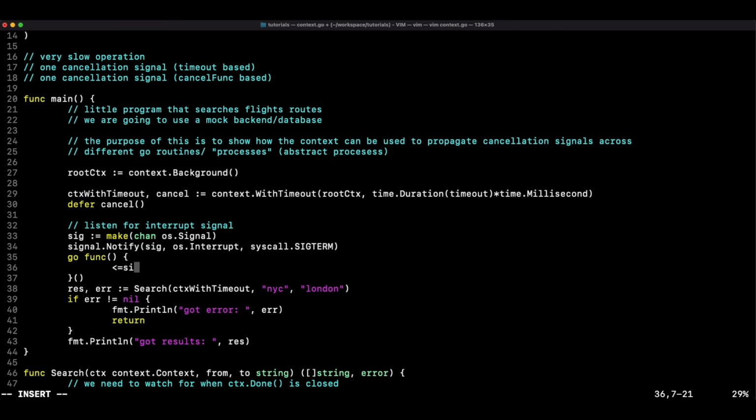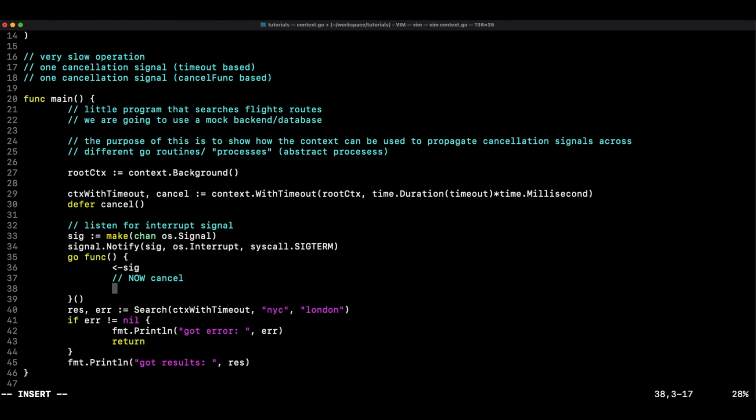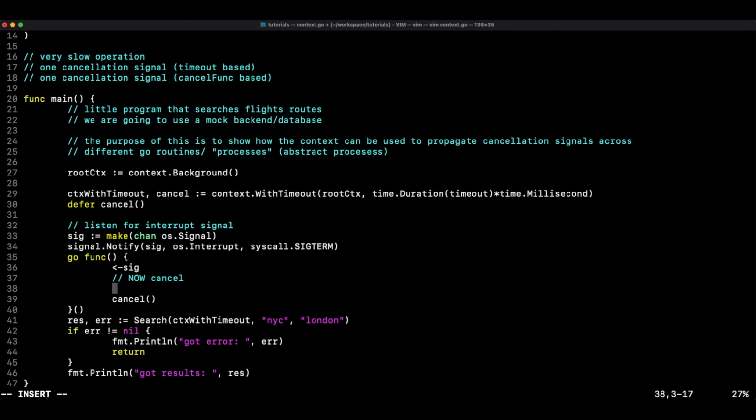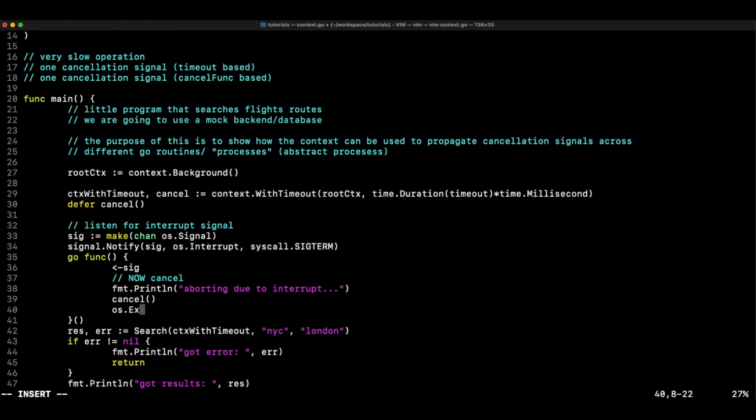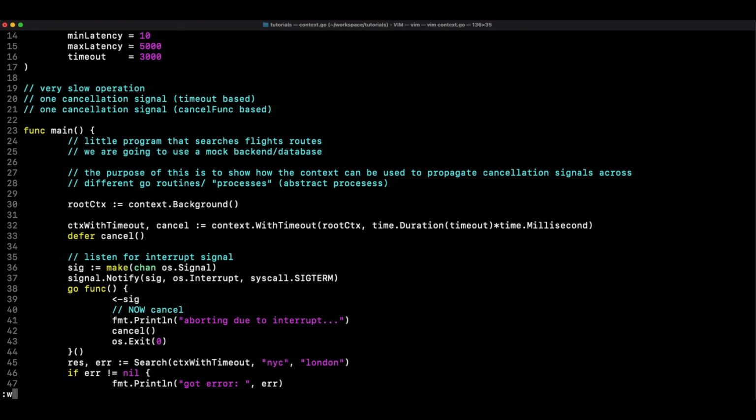Whenever we receive the signal, it means that we need to cancel now. We just call the cancel func. That easy. And here we just say println, aborting due to interrupt. We call the cancel func, and we exit. I think that's it. Obviously, we need to import all the things.